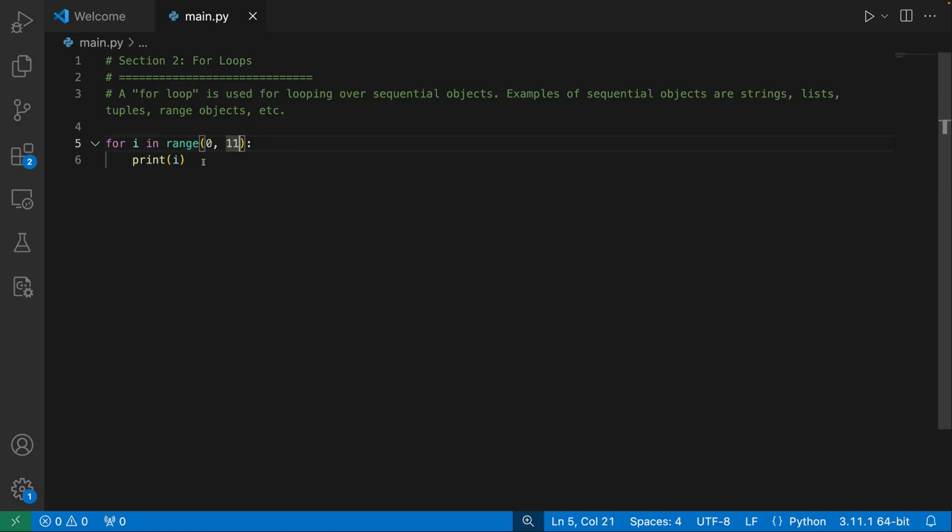Now in the next lesson, we're going to take a look at the while loop and how to use the while loop, and the difference between the for loop and the while loop.